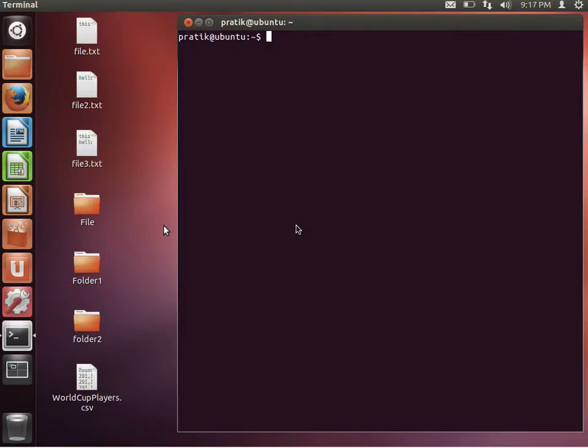So in this video we'll be working with creating multiple copies of a file, renaming files, moving files to a different directory. We'll also see how to work with big files, and at the end we'll see how to change the permission of a file. So first let's get started with the copy commands.